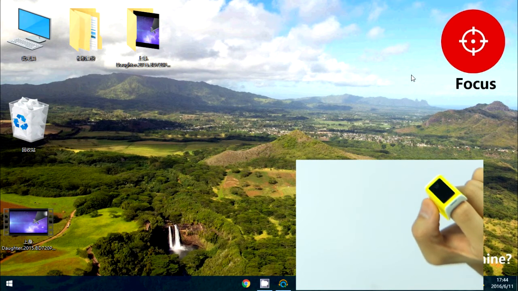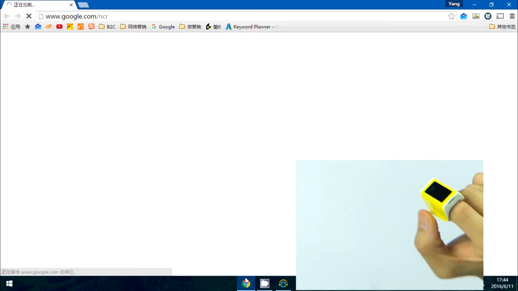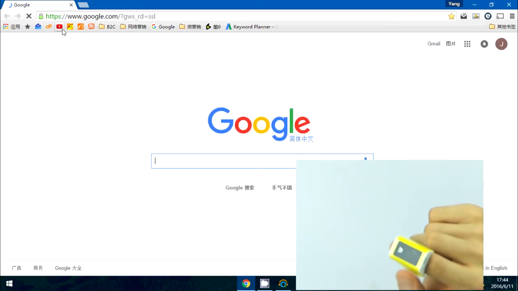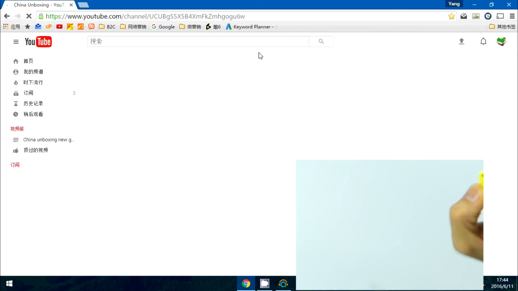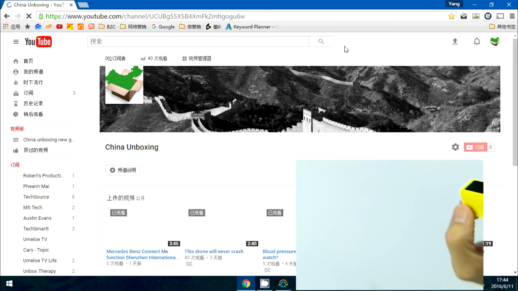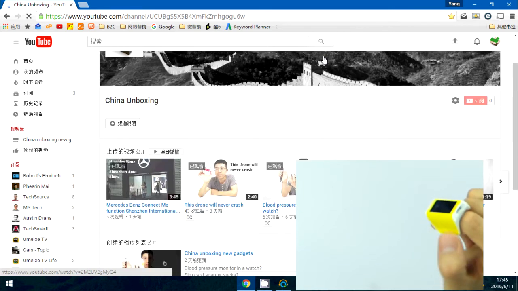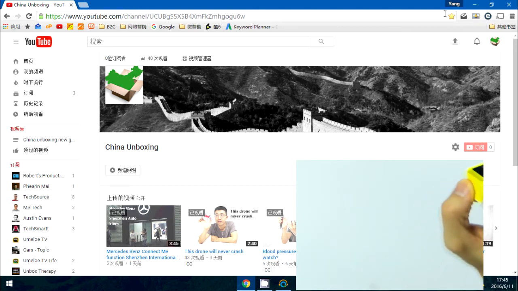Next, the web browser. I will click the third icon on the bookmarks. It is my YouTube channel. Internet is a little slow in China. So we go to this part. And we scroll down. And we scroll up. Okay, so basically it works. And we close the window again.